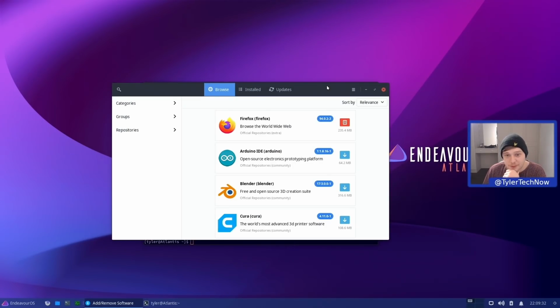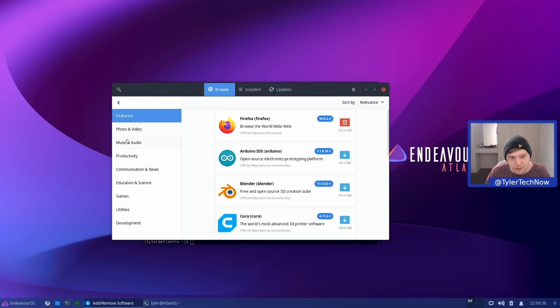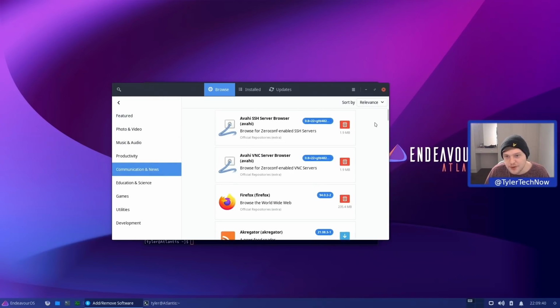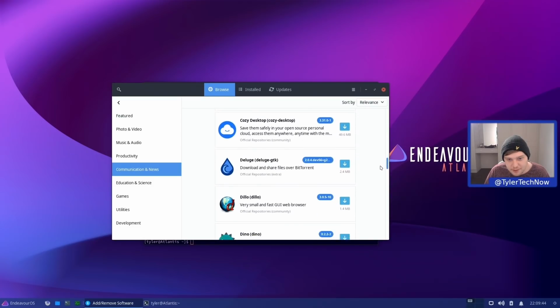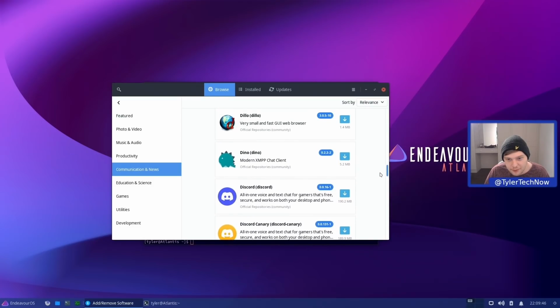Like I said, for the most part, I will stick to using a terminal to install new applications, but every now and then, it's nice to have a little browse. If, for example, we go into Communication and News, we can just scroll down for some applications, and it might be something that we don't know of or that we want.